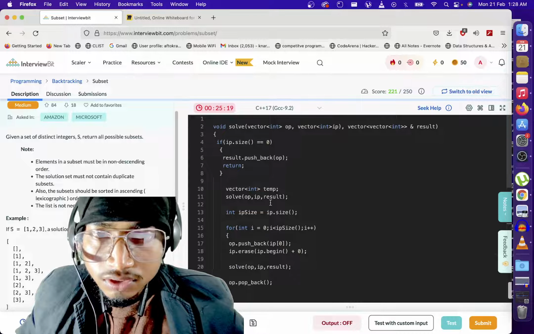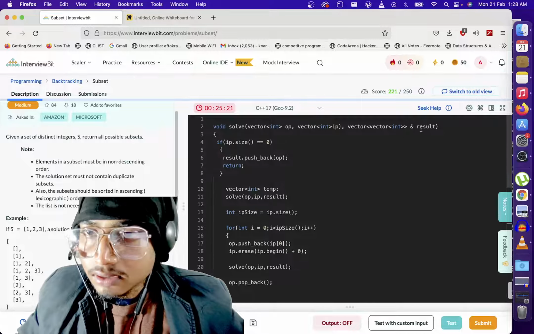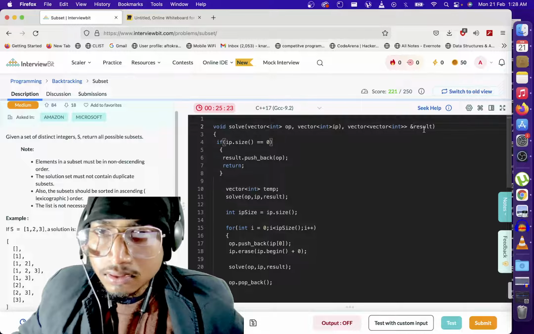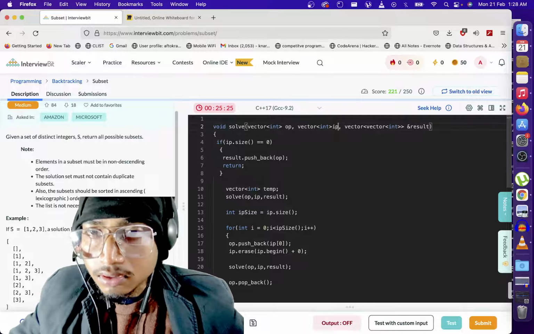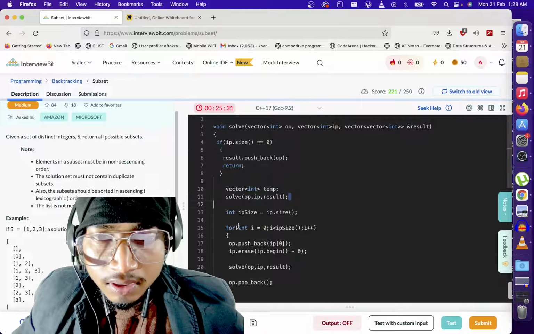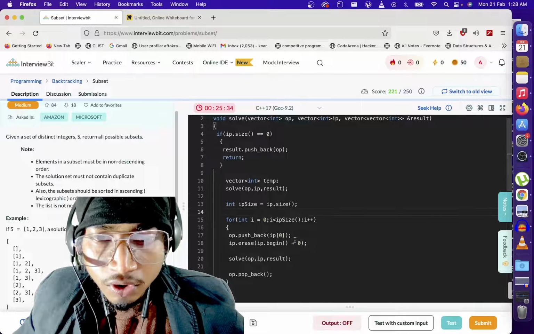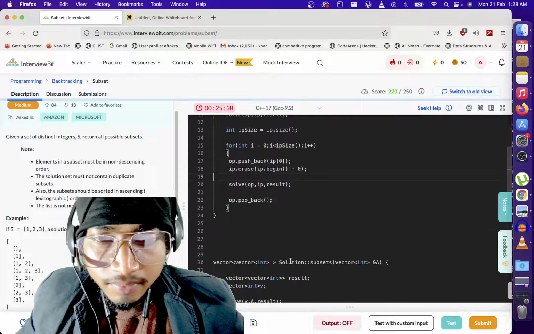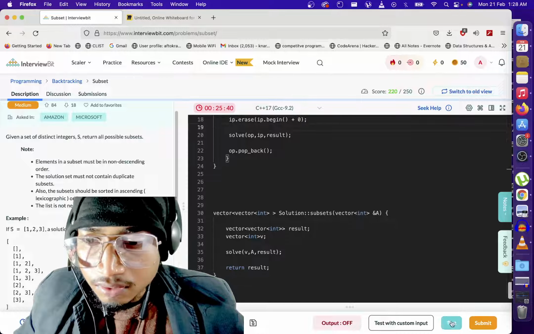I think this should work, guys. Okay, here is the error. Return, right? The vector in temp solve, then input size, output dot push back, input 0, output dot erase, solve. Okay, let's try to test this.